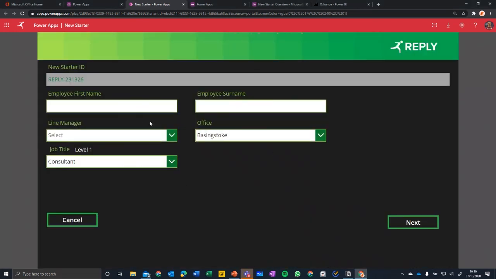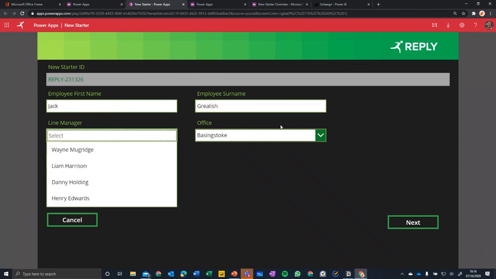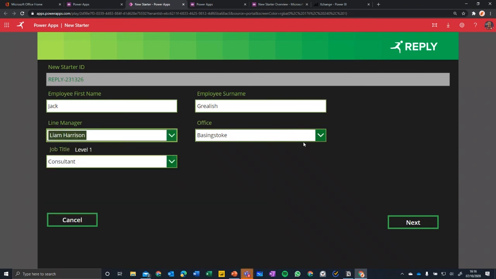Now I come to a very basic form for this demo. So in real life, I'm sure there'll be lots more fields, maybe a little bit more logic to it as well, but I'm going to fill in my basic fields with my employee's name, for any Liverpool fans there, Jack Grealish. Also going to select maybe who his line manager is, what office they're starting at, and then maybe what level, what job title they are. So level 4 senior manager. Nice simple form, and click on next.